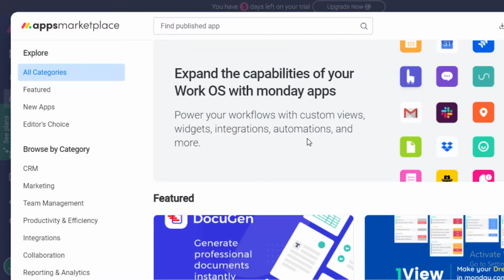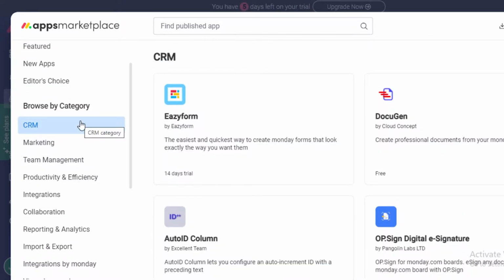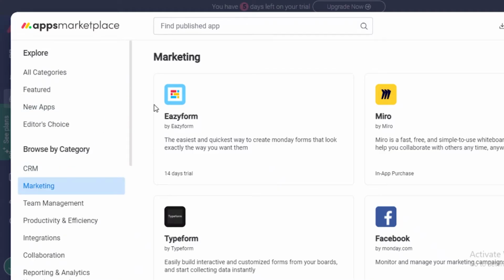So a great part about Monday.com is that you can integrate a lot of applications and you can browse them by category. So CRM is something a lot of people do require for their project management software, and it's available on Monday.com. Below that, you have your marketing applications, team management, productivity and efficiency, other kinds of integrations, collaborations, analytics, import and exports, integrations by Monday. So you can add whatever kind of application you want according to your needs.